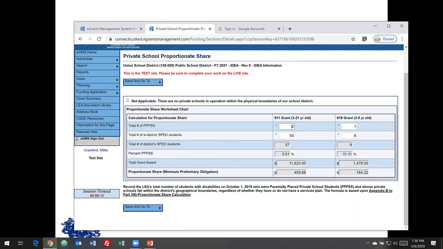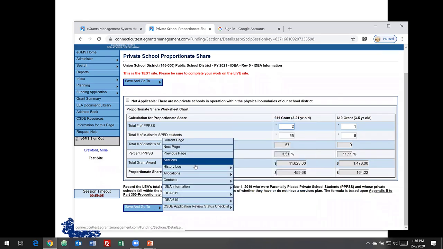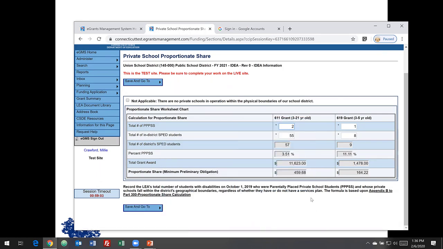So we see that the proportionate share set aside would be 459.68 and 164.22. Remember, this is now going to be rolling up to the next whole dollar, so 460 would be the set aside and 165 would be the set aside. We wouldn't be rolling down.